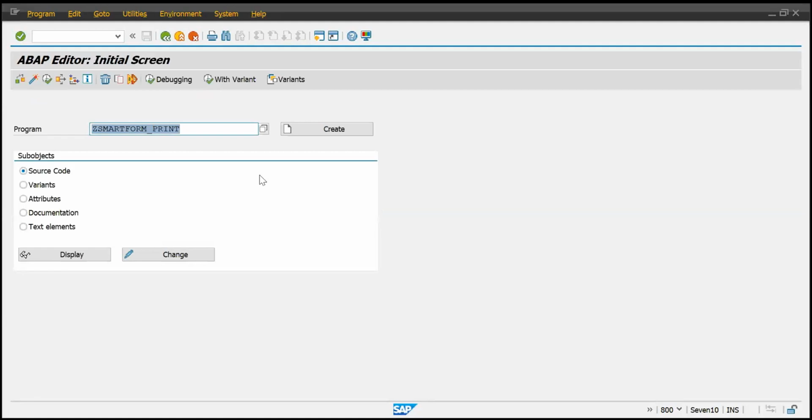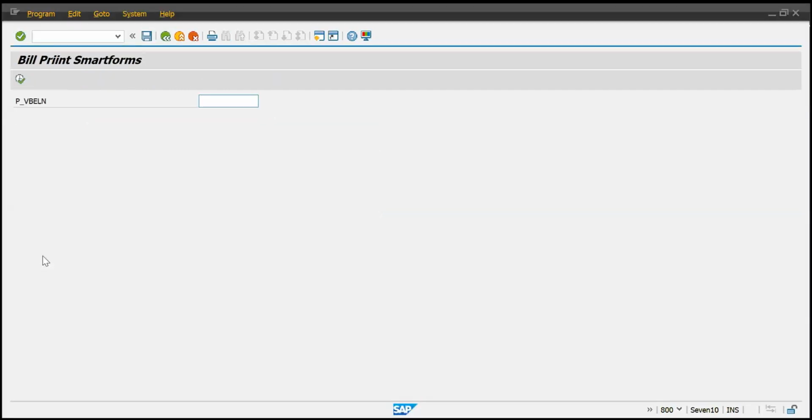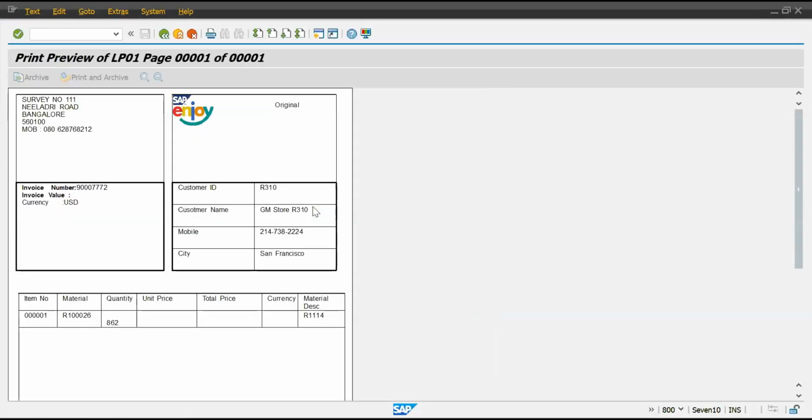Let me take some number from the BBRP table, BBRK table. We'll take any bill document number. I'm taking it in the background, and I'll show you over here on the screen. Just give me a moment. And yeah, execute this. So we will be printing the smart form on the screen.